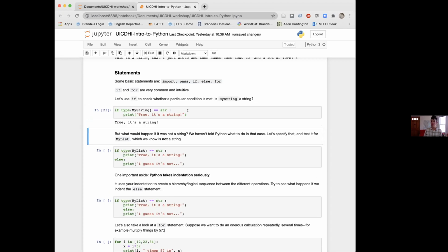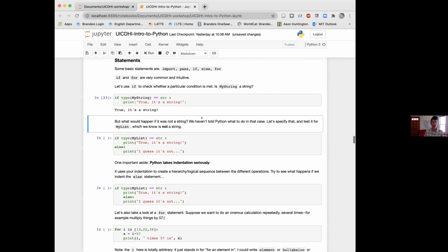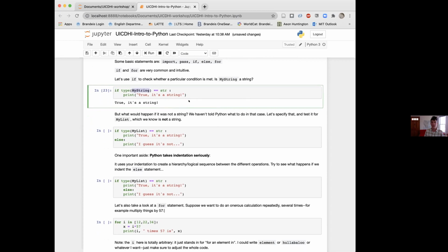True, it's a string. So Python evaluated that assessment. Is the type of my string string? Yes, it is. And because it is, it's going to perform the activity that I asked it to, which is print true. It's a string. But what would happen if the object that we had in here was not a string? Right now, Python wouldn't really know what to do with that because we haven't specified what to do.